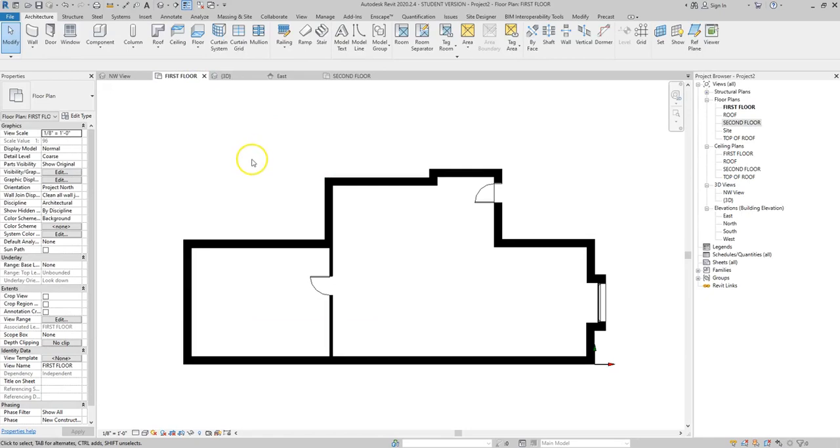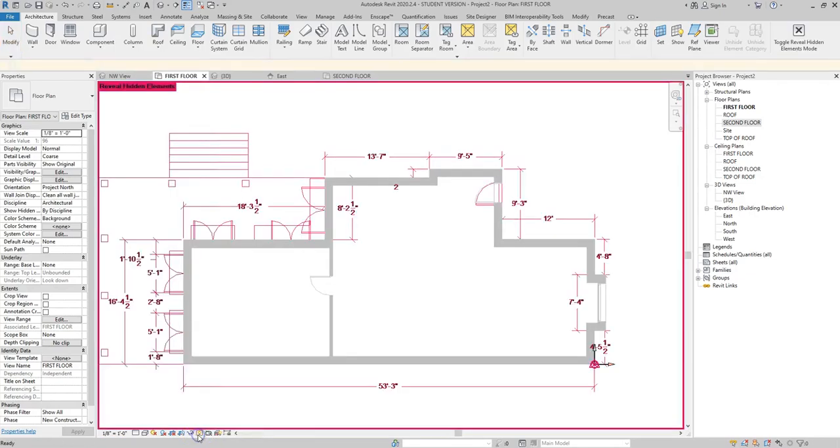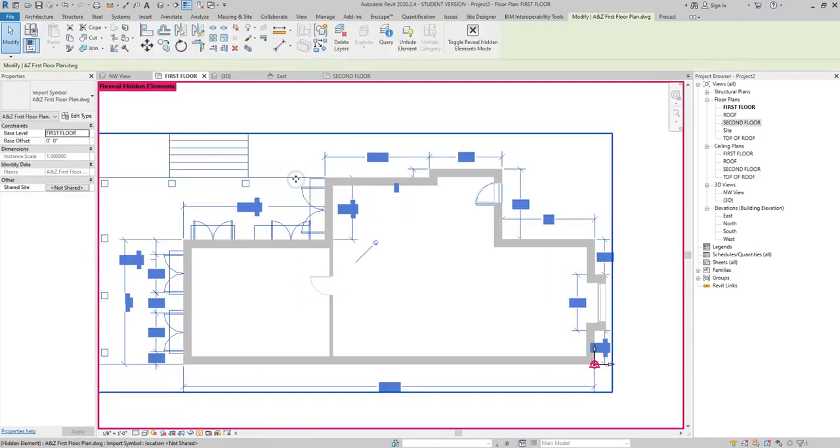And so to unhide things, I go to the toolbar down at the bottom to the little light bulb that says Reveal Hidden Elements, and it shows me everything I've hidden so far, which has only been this CAD plan.